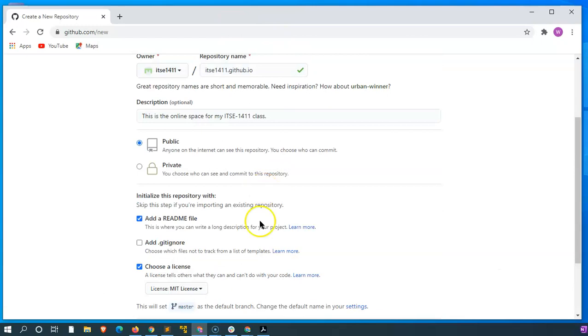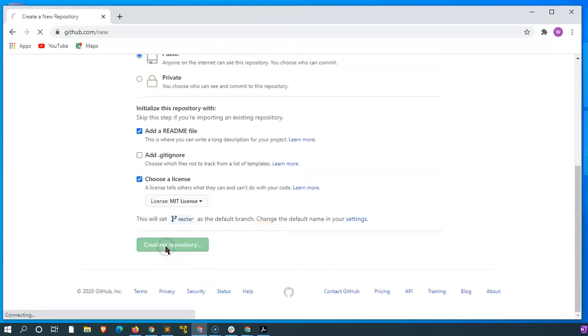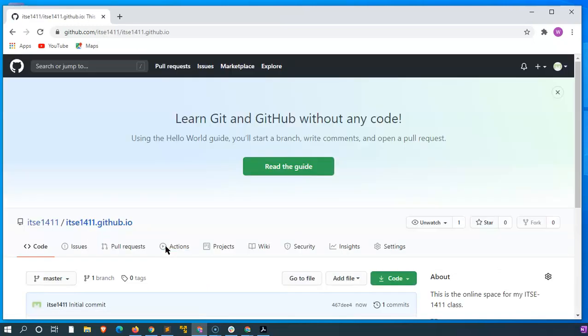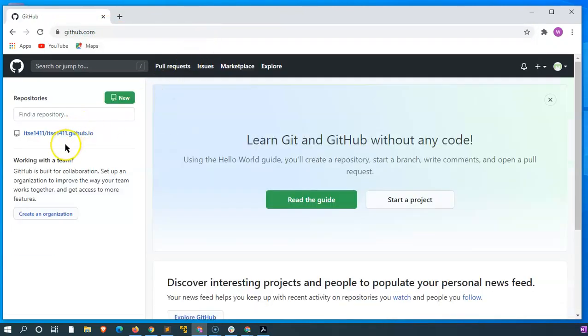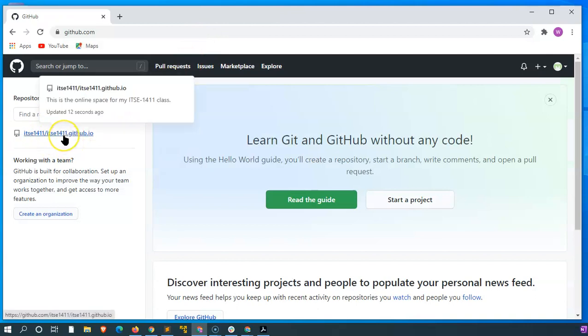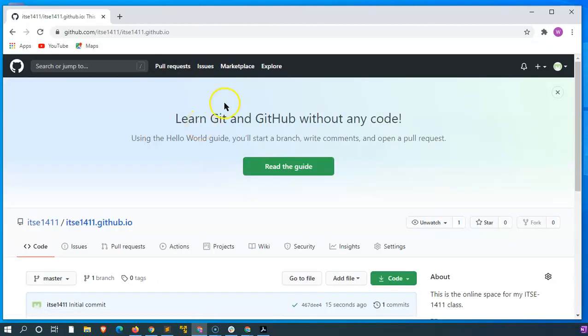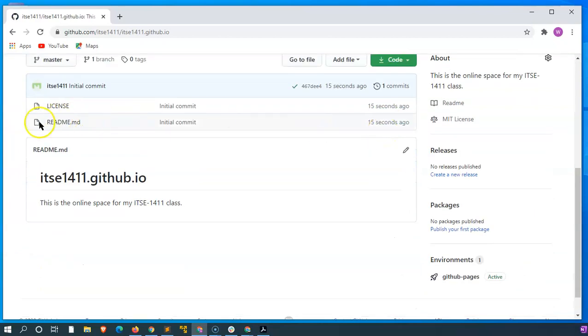Now that I've gone through all those options, I'll click on Create Repository, and this will actually create the folder in GitHub for me, so that the next time that I go to github.com, on the left side I see that now I have a repository. I'll click on it. It'll take me there, and it'll show me basically a list of files here. It's got the license that I asked it to create, a readme.md, which is what you see right away on the page for the repository.